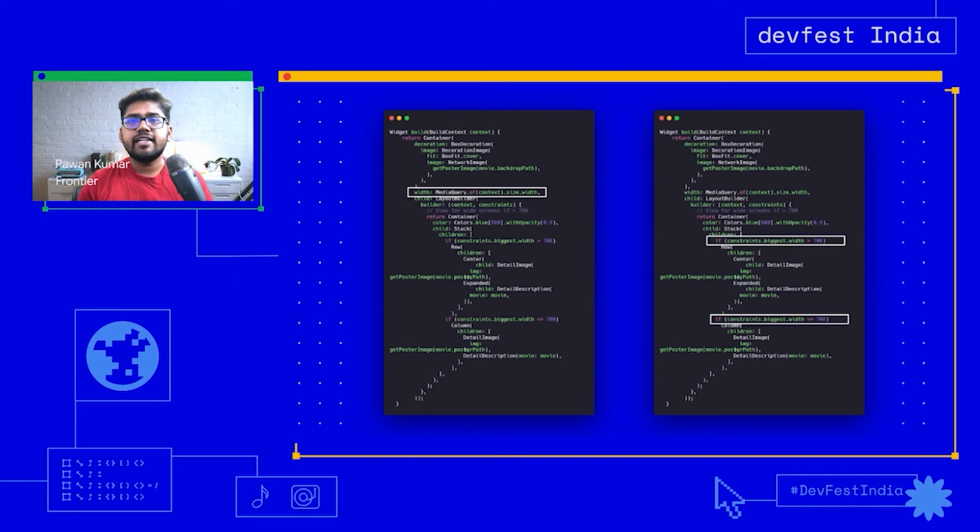And on the right hand side, we are using layout builder. What layout builder is doing is giving us some constraints, and we can check the maximum or minimum constraint, and we can do some work according to that. But it's not always very easy to do this, right?